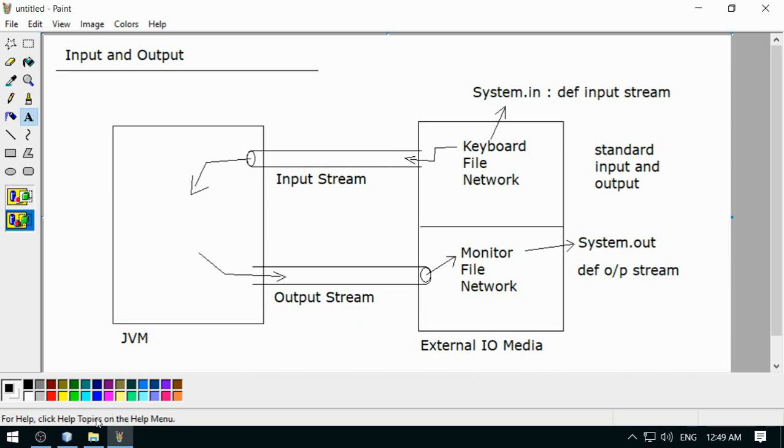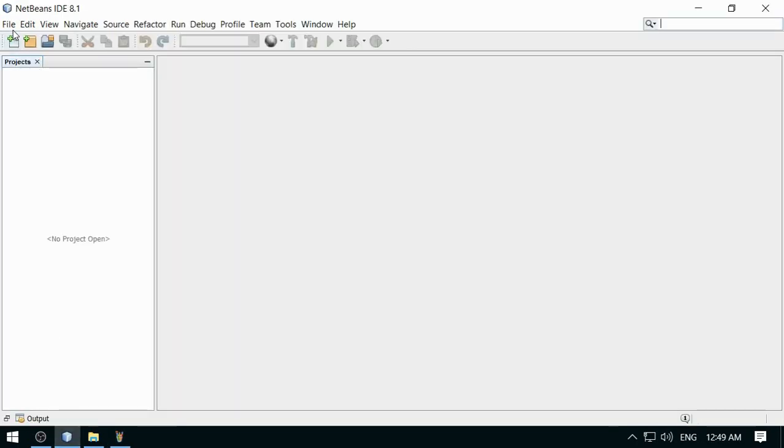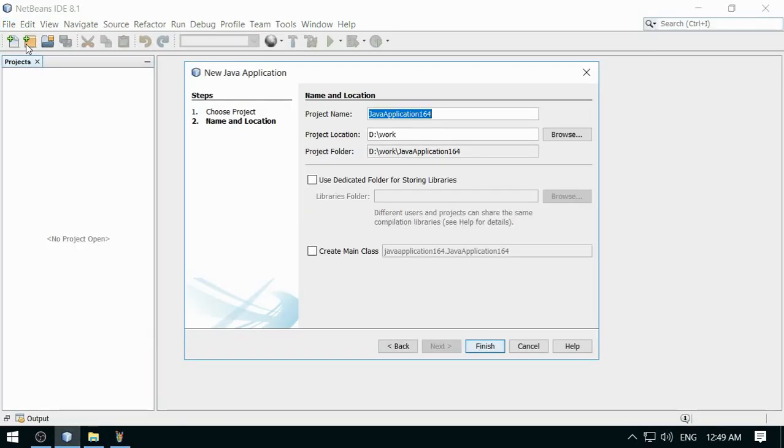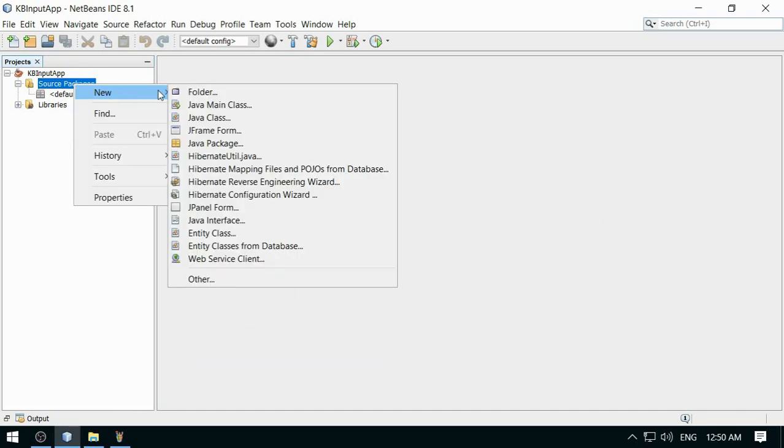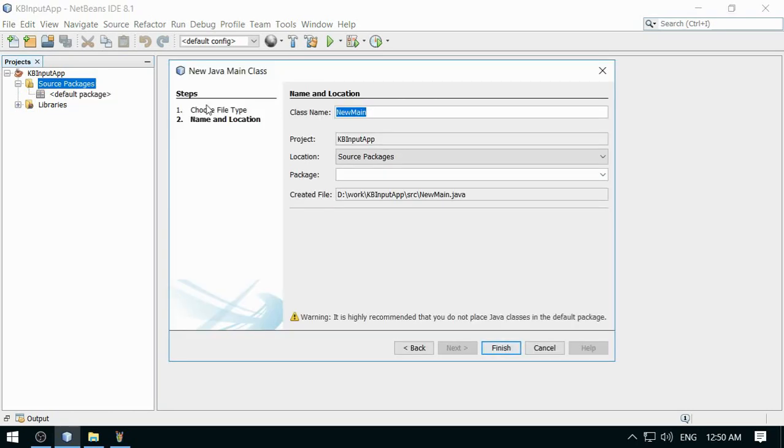Now let's talk about the code. So here I'm going to create a project, create a simple Java project here. So this is keyboard input application. I'm going to take the input and save this program in D drive. This is my work folder. I'm going to save this program, and here you need to create a main class. So create this main class. So this is input, you can say this is test input.